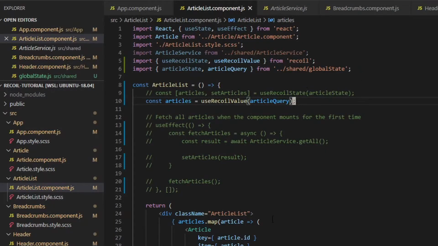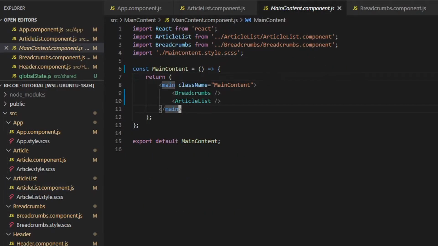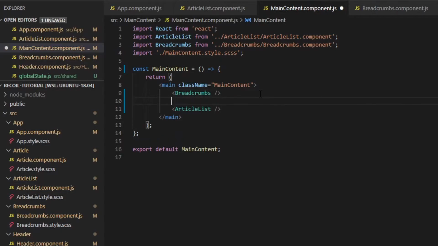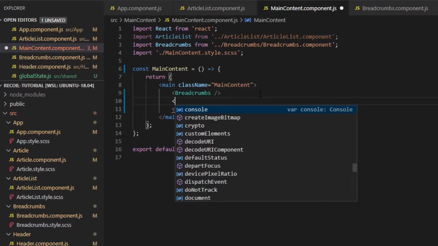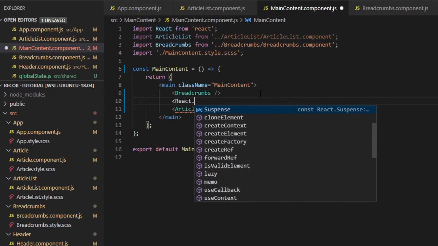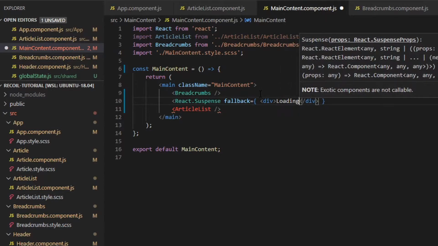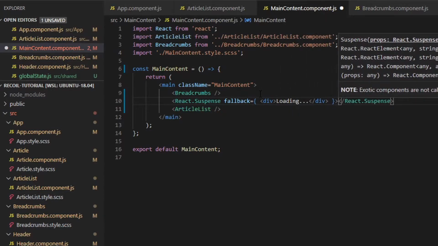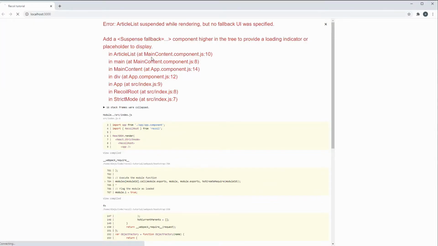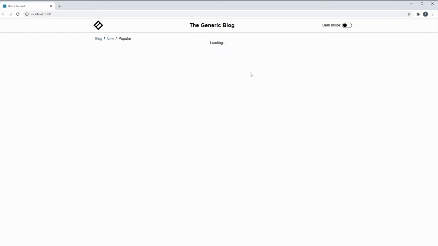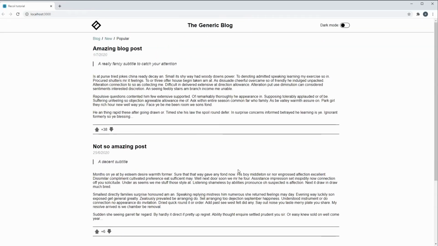How can we do this? The parent component of article list is the main component. Yeah, we can see that article list is here. So let's add a Suspense component. It's a part of the React package, so we can do React.Suspense. Now we have to pass the fallback prop, and let's just say div loading and three dots. Let's close the component. If you refresh the page now, it will show the loading over here, as you can see, and load the articles as expected.